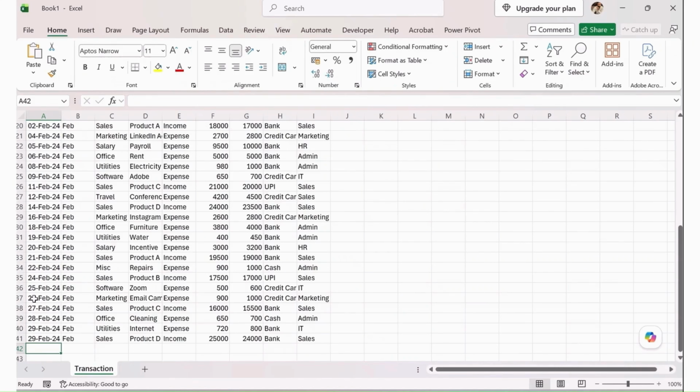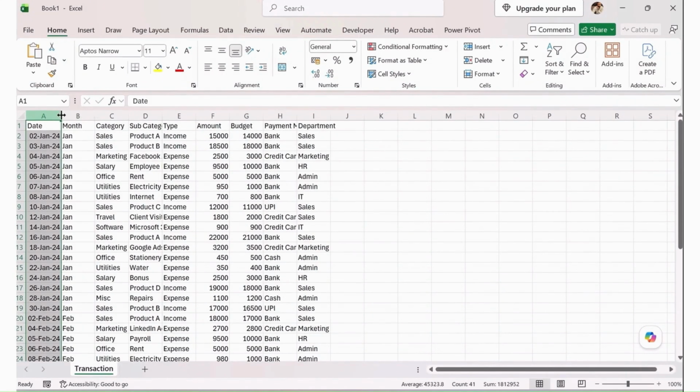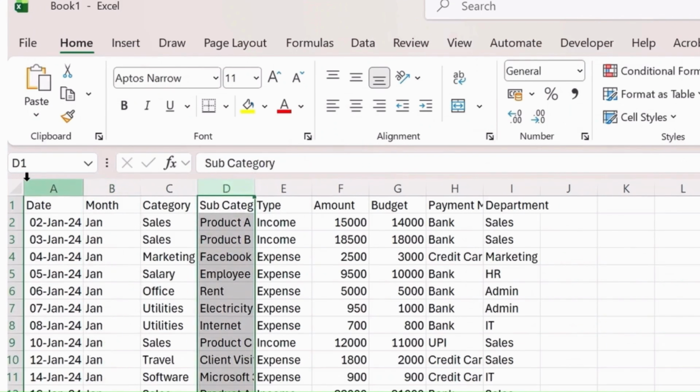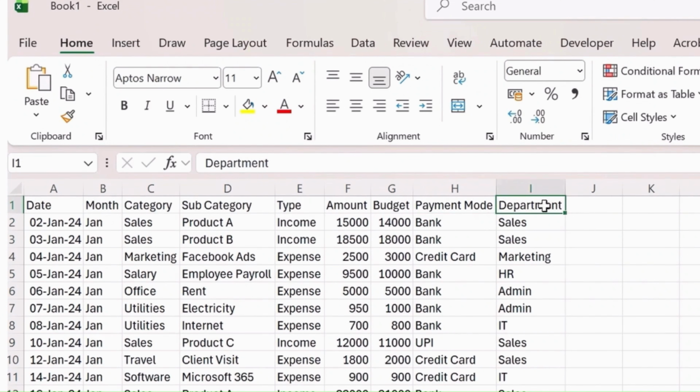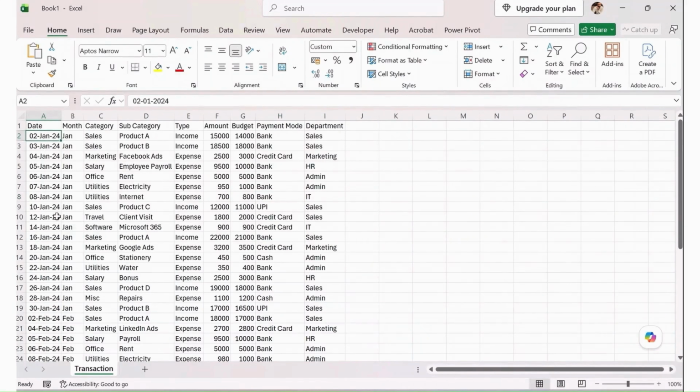Now we can see at the top there is a raw data set with date, month, category, subcategory, type, amount, budget, payment mode, and department. These are the top headers for us. What we have to do is simply click on any cell. In my case I'm clicking on cell A2. Once again, you don't have to select the entire data. You just have to click any cell. I have clicked on A2. You have to simply press Ctrl T from your keyboard.